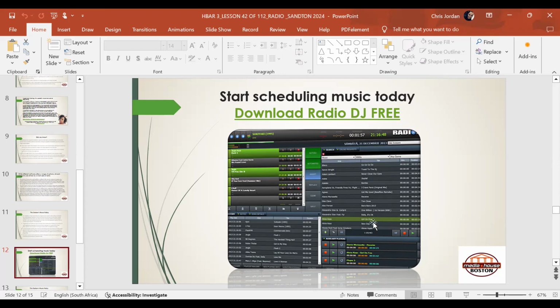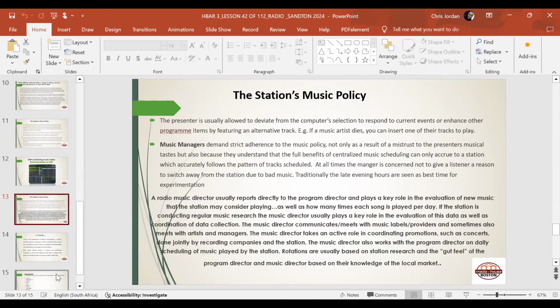I know it's not helping much because it's a little snapshot over here. But these are terms that you become familiar with throughout this particular lesson, and what you'll become very familiar with when we are talking about our radio practicals in studio. You can please do it now. Download Radio DJ for free, install it and start playing around with that.